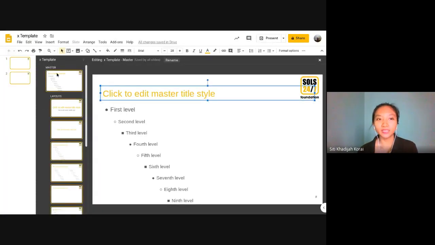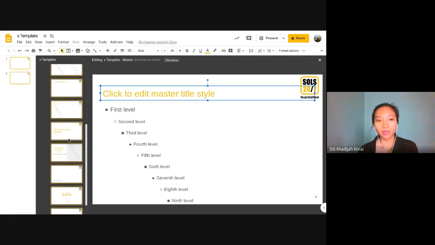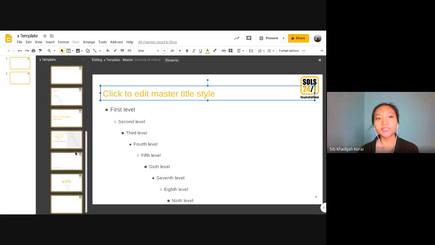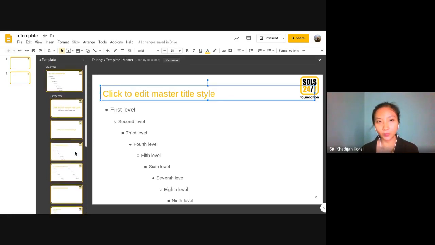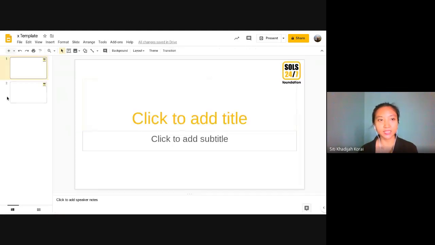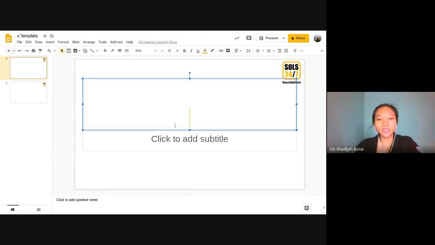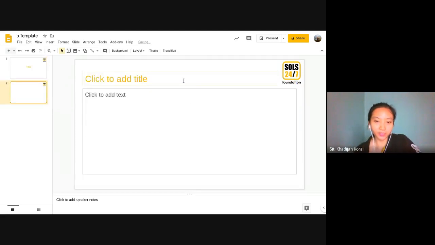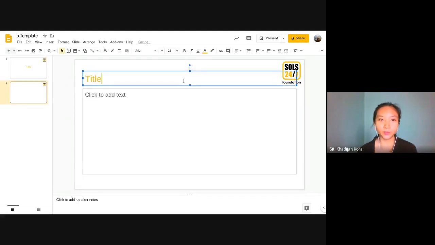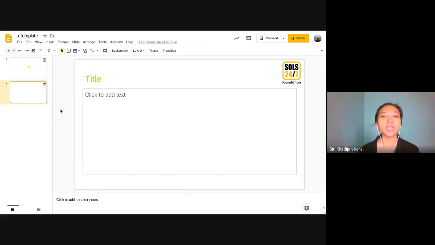So as you can see, everything down here for the title will change to yellow. Okay, so let me just close this. As you can see, it's become yellow. So here is the title, so it will also be yellow. Okay, so that's how you can control the color that you use in the theme.